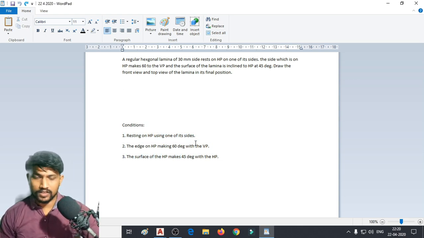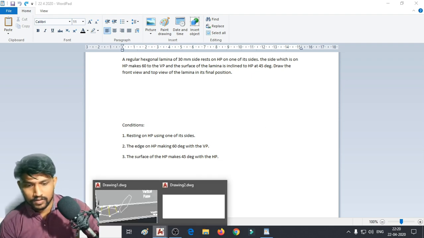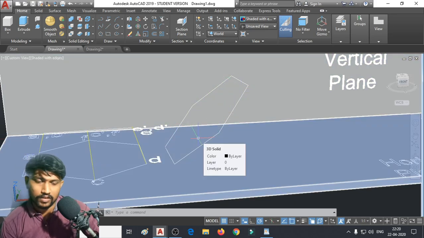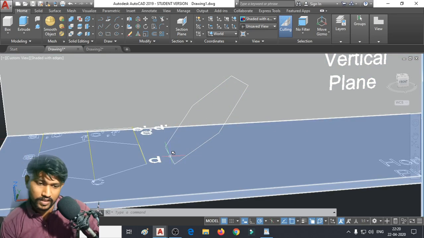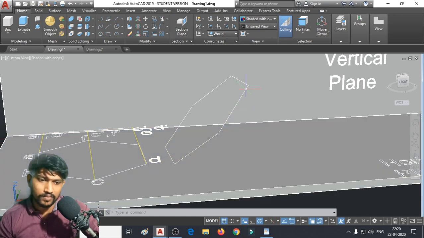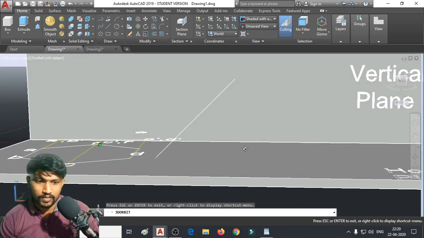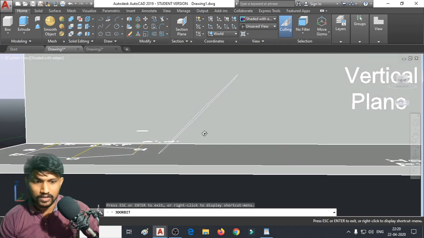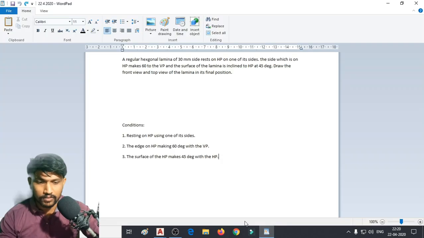This one has to rest on one of the sides of this particular hexagon. If it is resting on one of the sides, it means the rest of the sides are not on the plane, which means this surface has to make a certain inclination with the horizontal plane, right? That inclination was actually given, so that's why we can satisfy both the first and the third condition at a time. Clear?